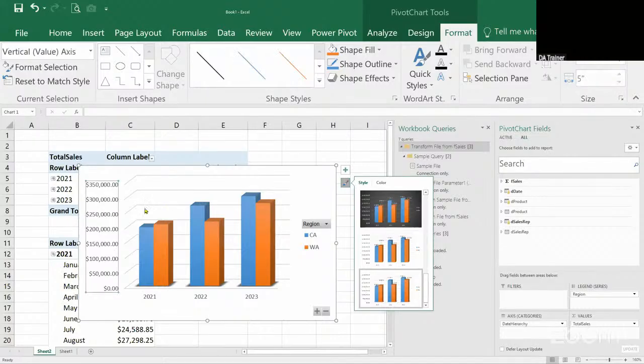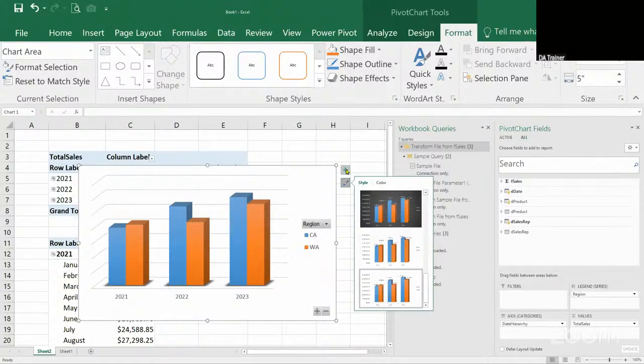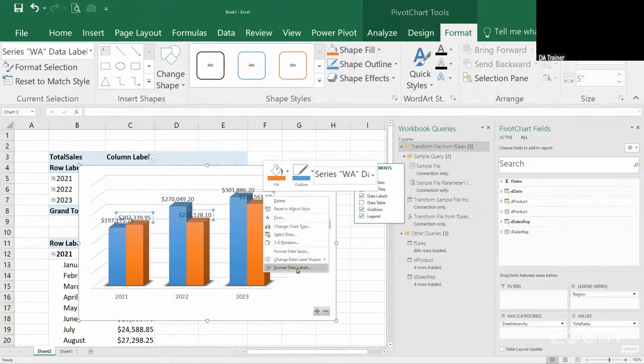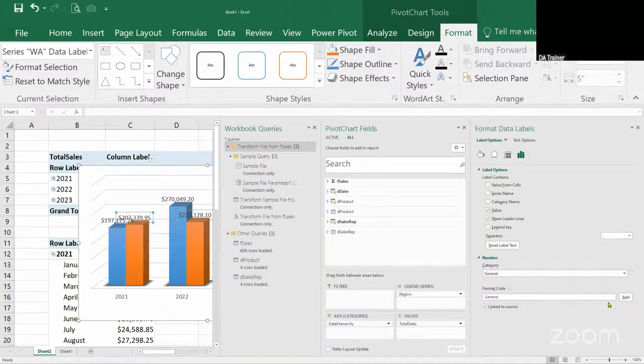Now, sometimes if your data level is showing, then there's no need for axis, right? If you are showing your data level, then there's no need for axis any longer, right? Just remove the axis, then you display your data levels, and that will be better.